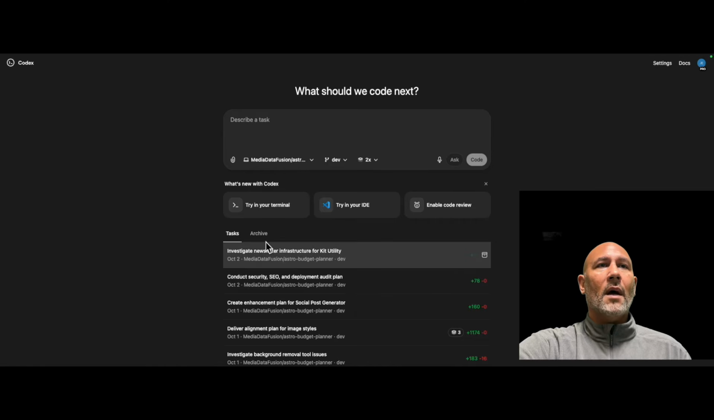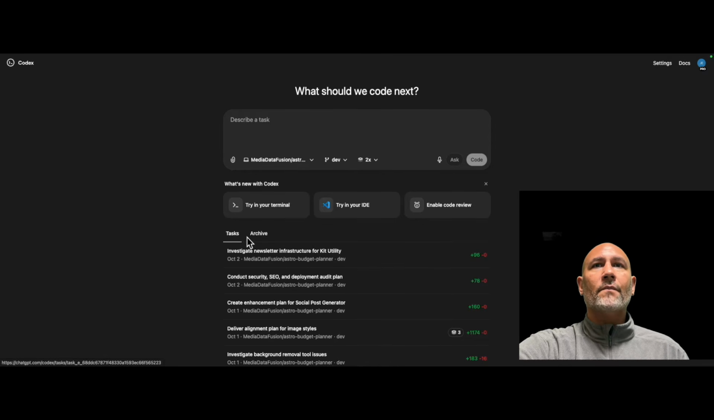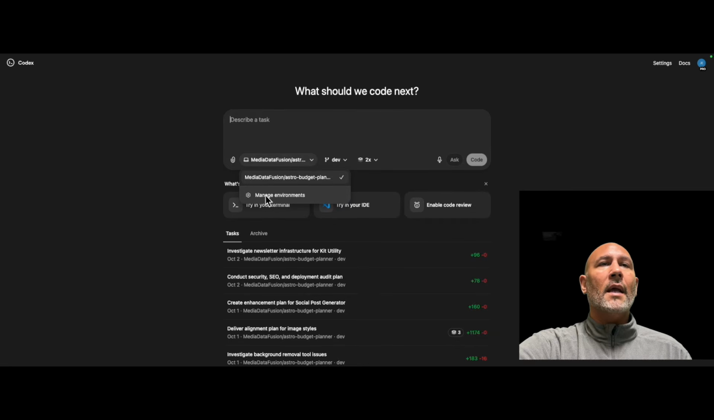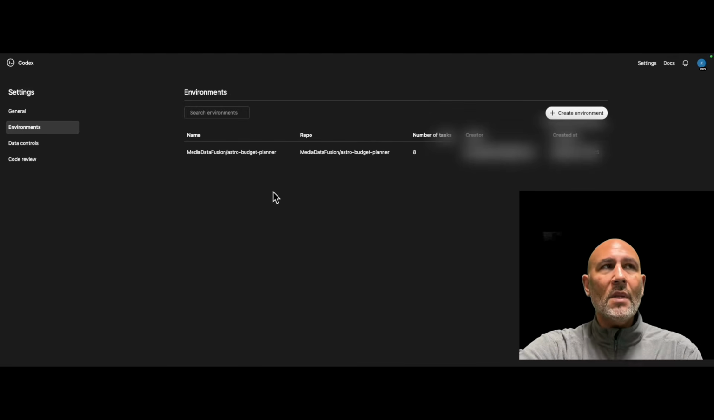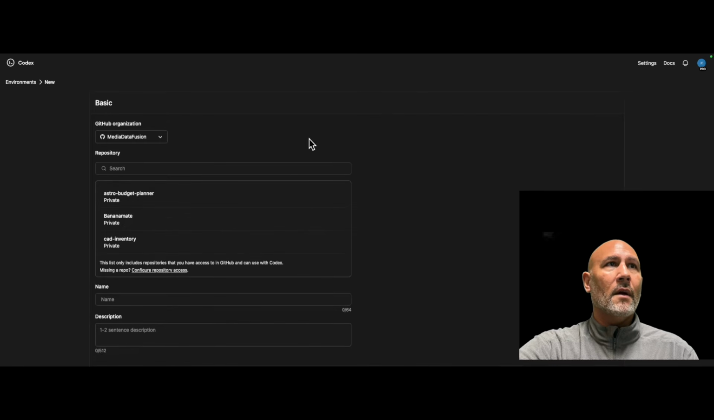I've already got my repo connected, but I need to add another one. For this test project, I'm going to add another repo, so we're going to manage our environment. You're going to click over to there. If you selected all repositories, then you could select from any of your repos. But I selected limited ones, so I'm going to have to create another environment.